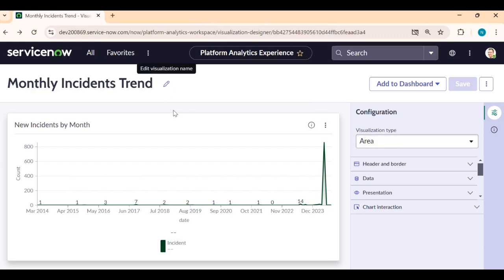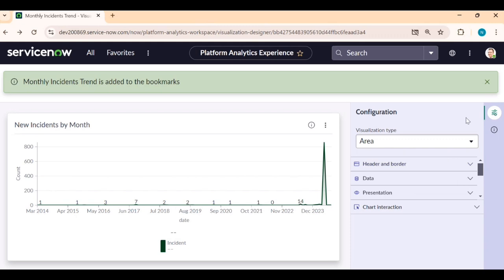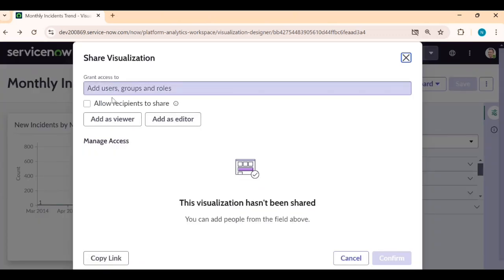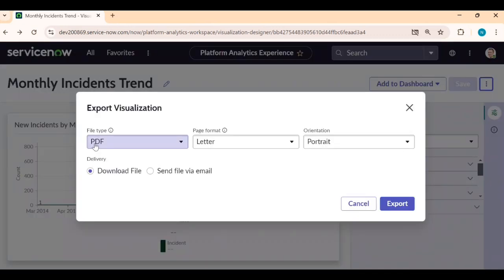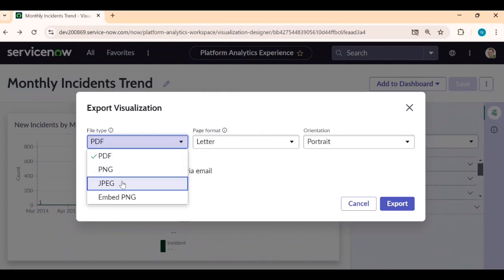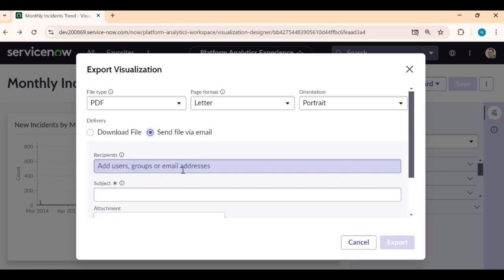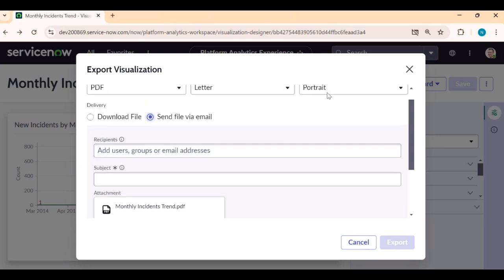Now, if you want to bookmark this, okay, you can bookmark this visualization. So, okay, let me add this bookmark. If I want to duplicate it, I can duplicate. I can share to whoever, the groups. Allow recipient to share. Manage access, copy link, or everything. You can share it. If you want to export to PDF or PNG or JPEG or embedded PNG or letter format, download or send the file via email, you can add attachments and you can format all these things.